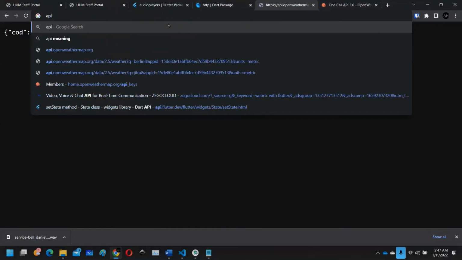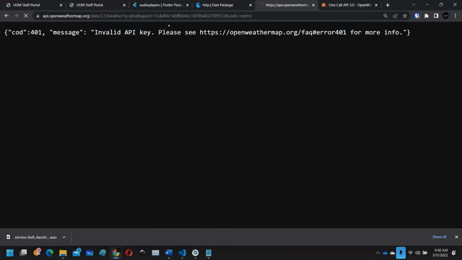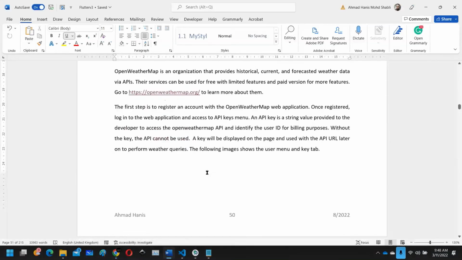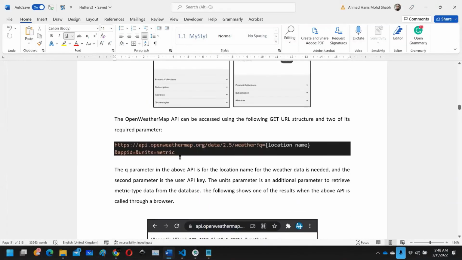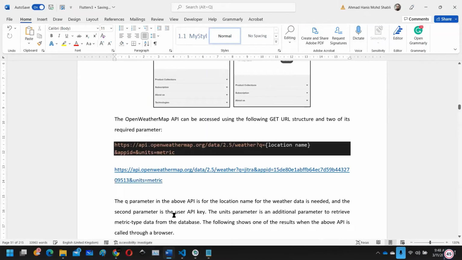API, OpenWeatherMap. I think this app ID, Jitra, this one. Yeah, this one. So I might need to update that one more time and put that back into my code here so that I don't get lost later on.